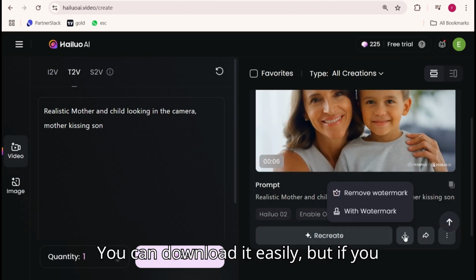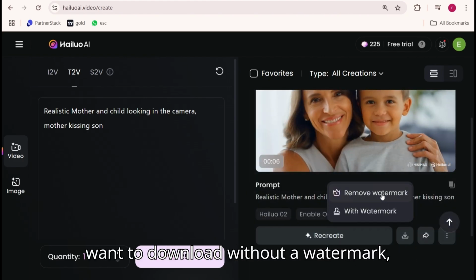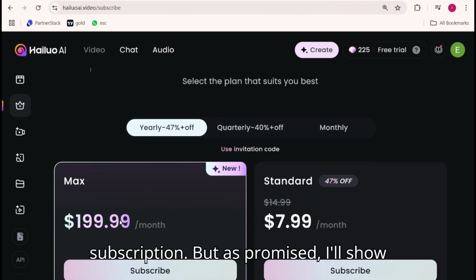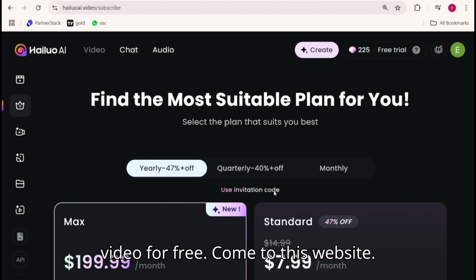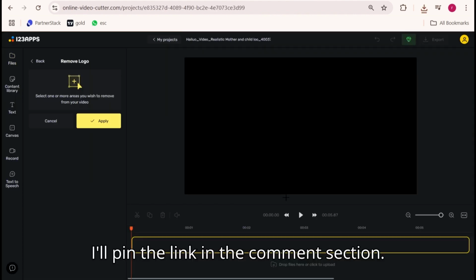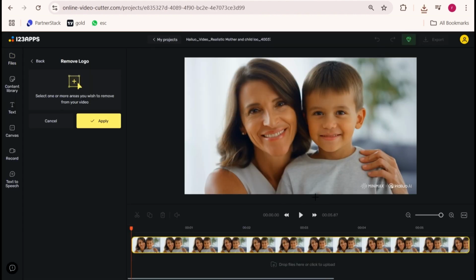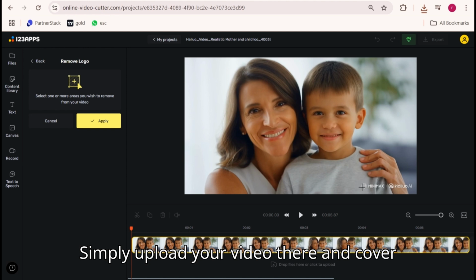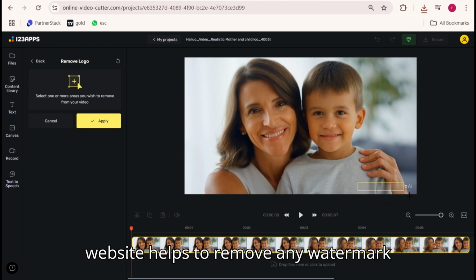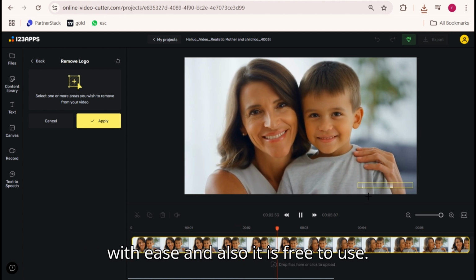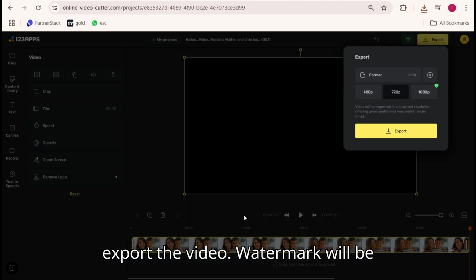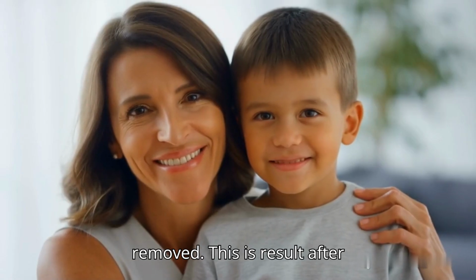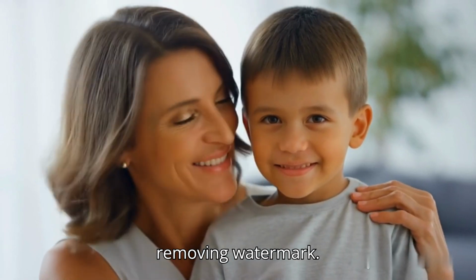You can download it easily, but if you want to download without a watermark, then you'll need to take their subscription. But as promised, I'll show you how to remove the watermark from a video for free. Come to this website. I'll pin the link in the comment section. Simply upload your video there and cover the watermark with a cursor. This website helps to remove any watermark with ease, and also it is free to use. After you selected the watermark, you can export the video. Watermark will be removed. This is result after removing watermark.